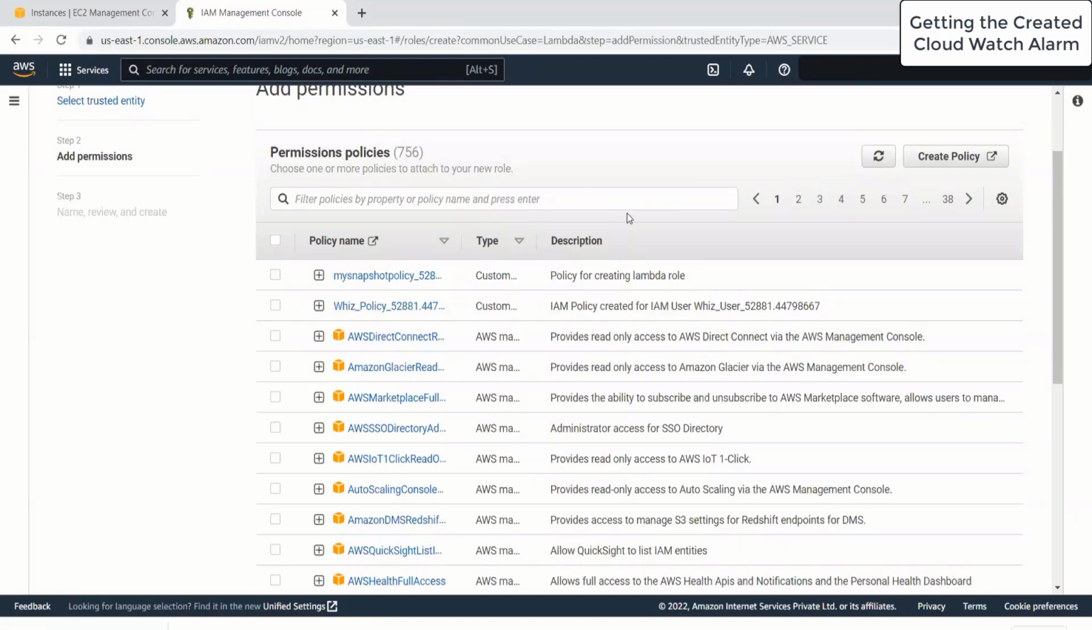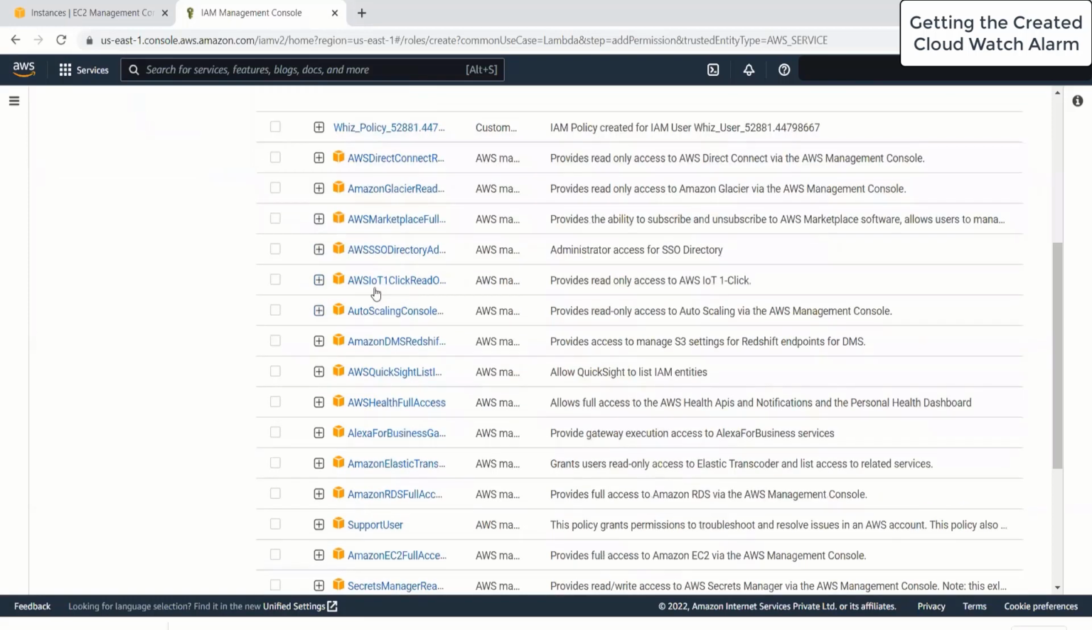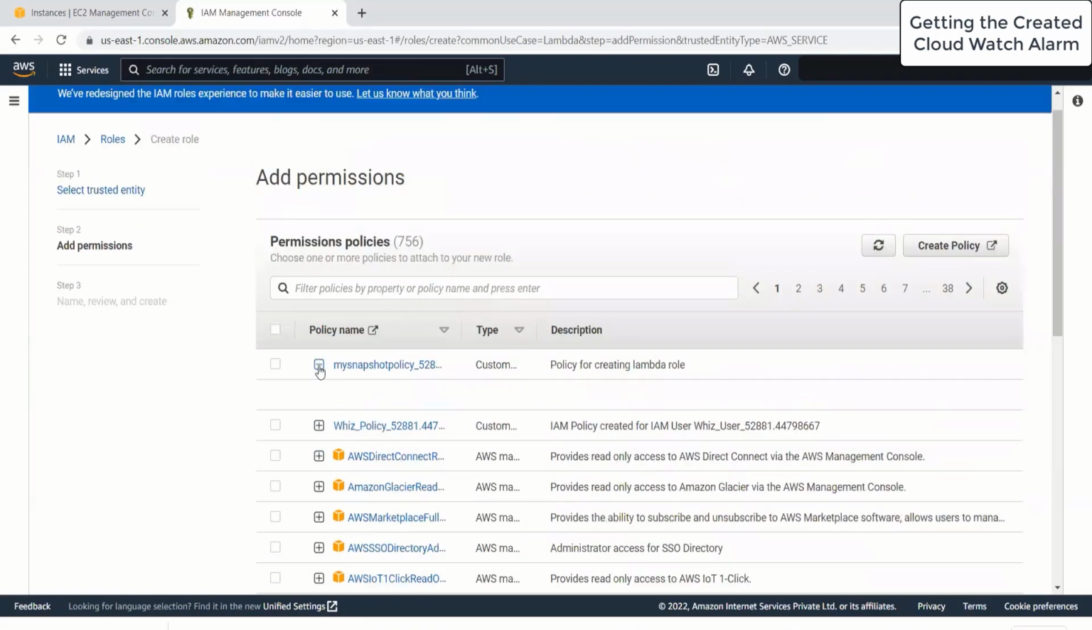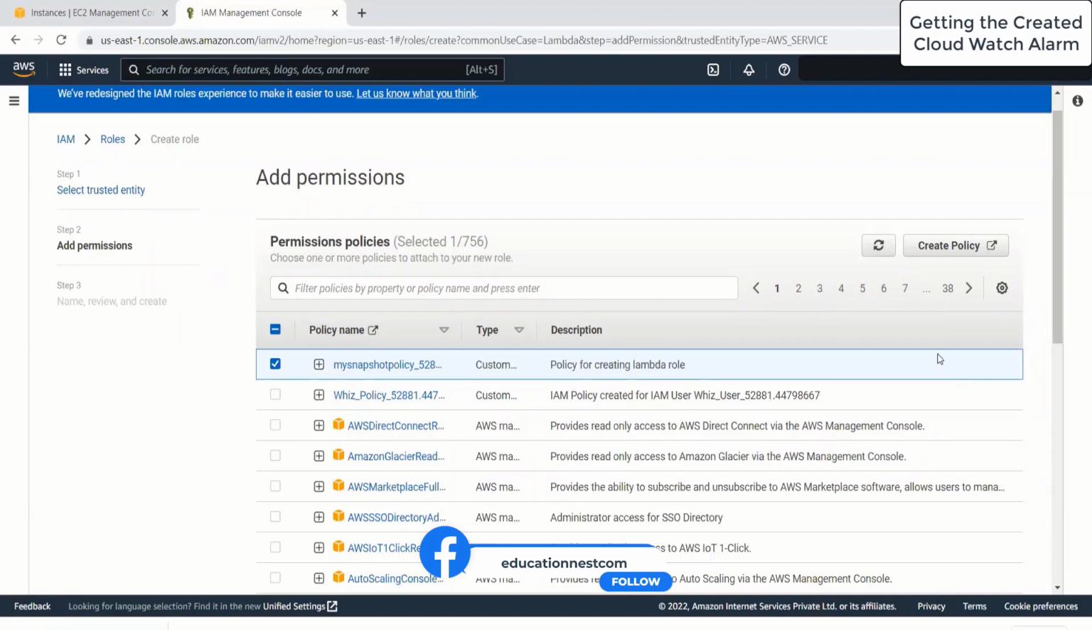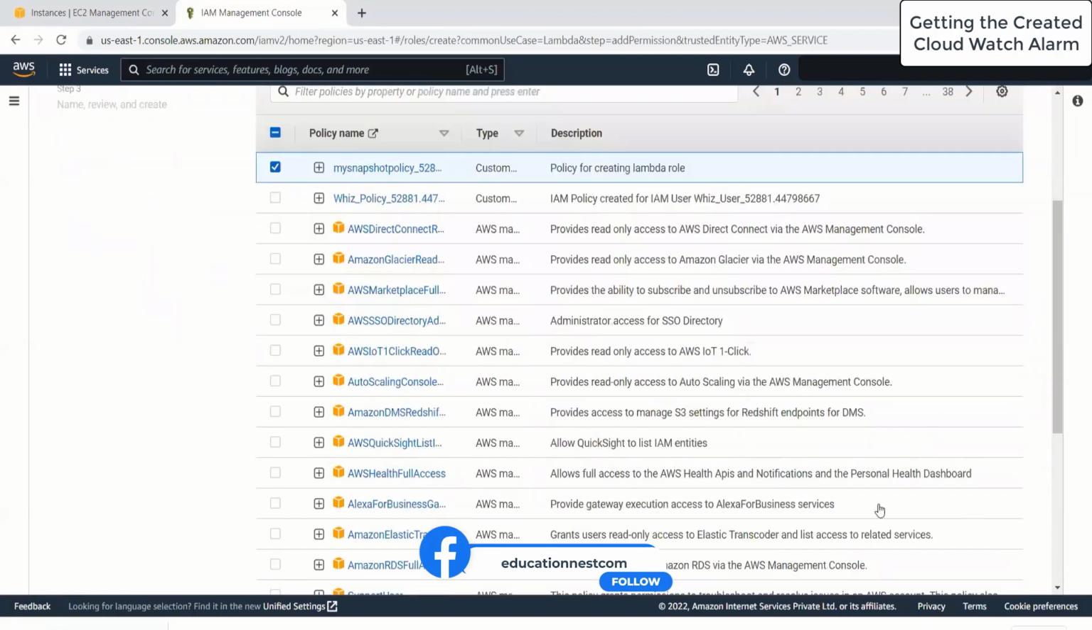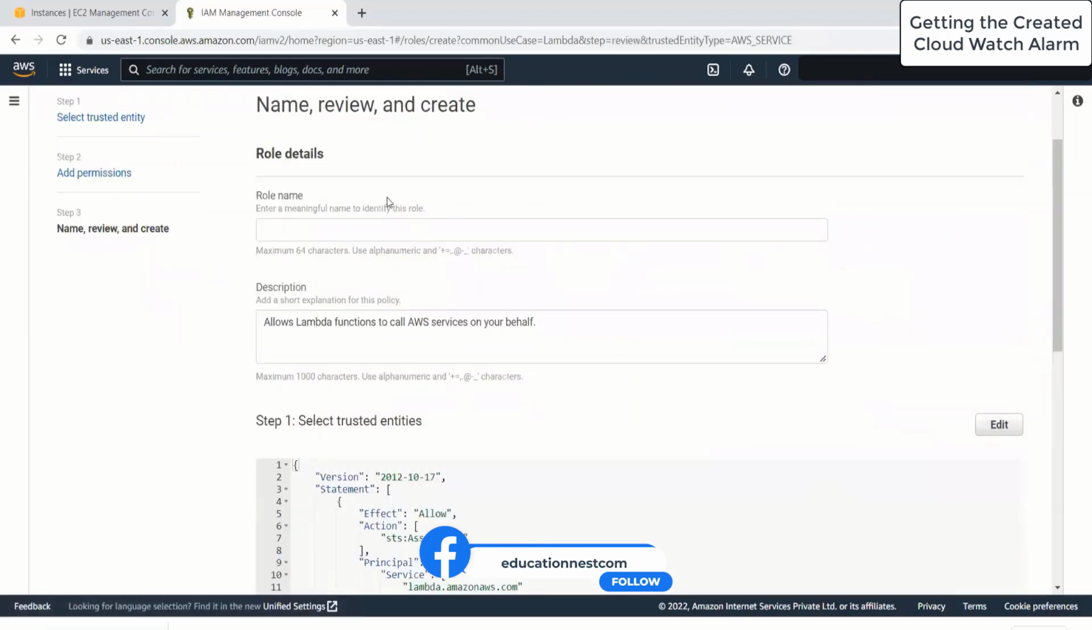Now I'm going to search for my snapshot policy. So this is a policy that has already been created. I'm going to select this my snapshot policy. After this, I'll click on my next button, which is the screen over here. Here I'll have to mention my name, that is my role.